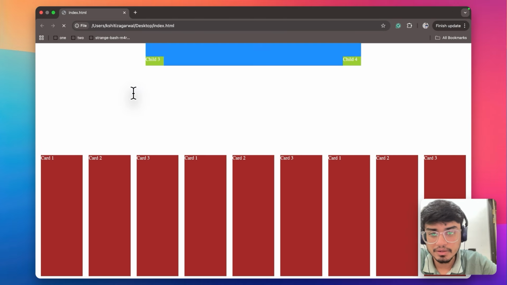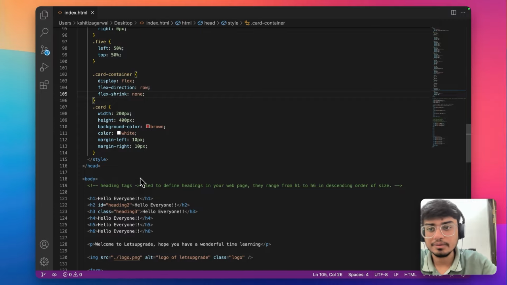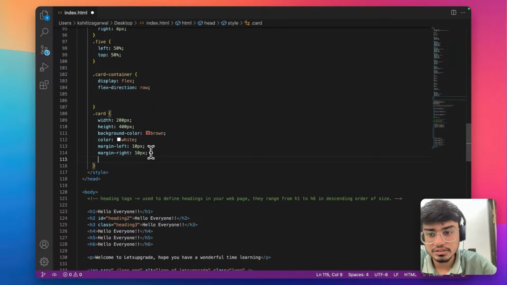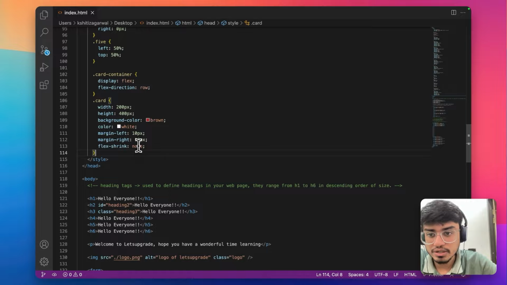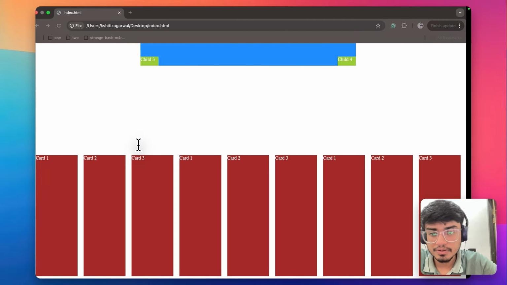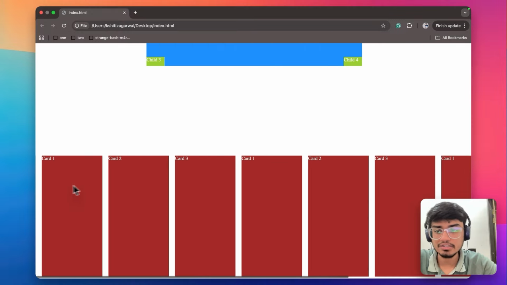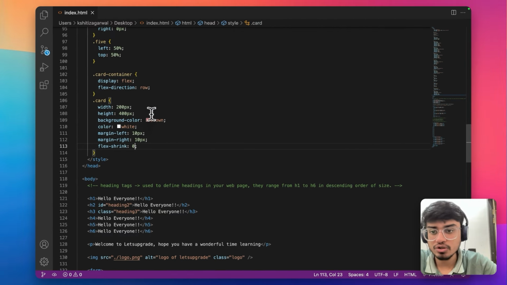Okay, so flex shrink, I guess it's none. I'm forgetting maybe. Okay, let me check quickly. Sorry, flex shrink is not given over here, it's given in the cards. Maybe it's 0. Let me check. Okay, so flex shrink is 0 now. So now the cards will take their original width, they'll not shrink in size. I just want to make them scroll.